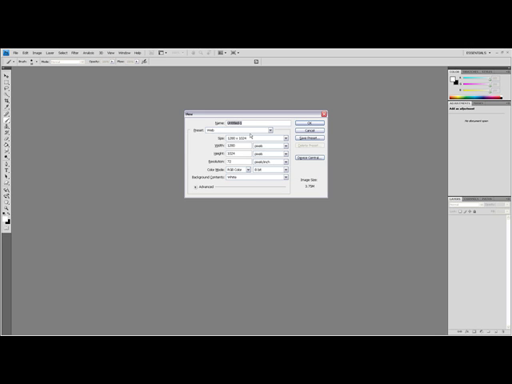Control N opens up a new document. I'm sure you all know this. Doesn't really matter what you open. Let's just do that, whatever. Okay.